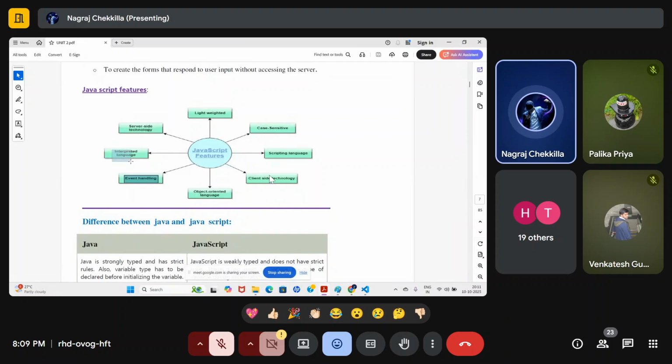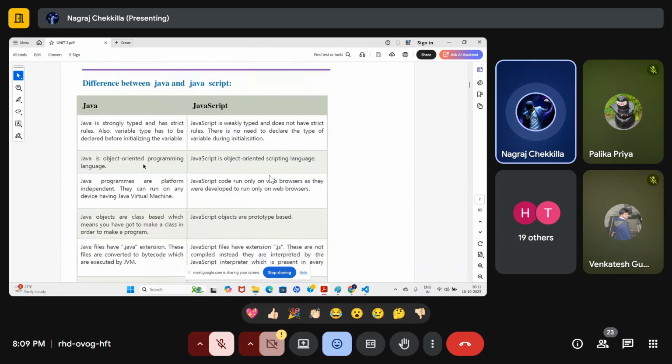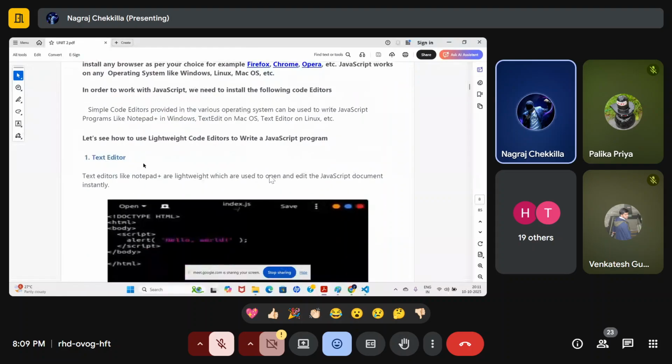So interpretation, that is nothing but all the tags are processed by the browser. And by using JavaScript, we can work with server side technologies like Node.js and Express.js. When we discuss Node.js and Express.js, that is completely a server side technology. We will discuss it there.